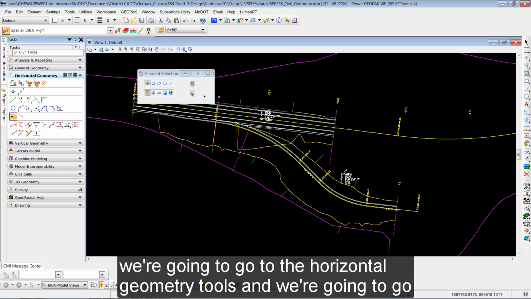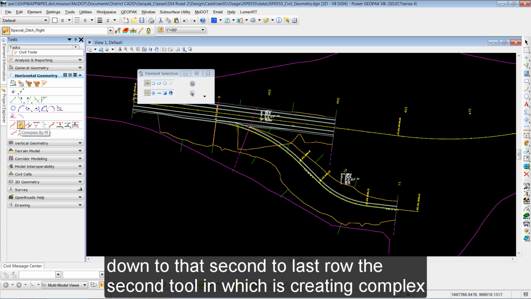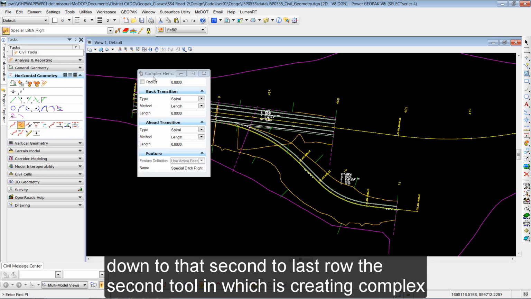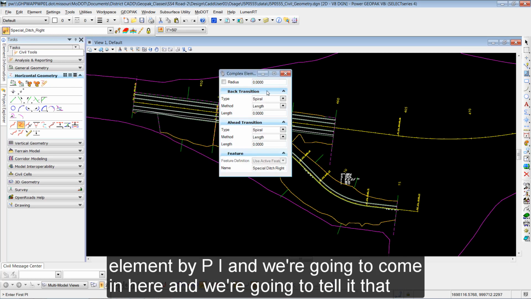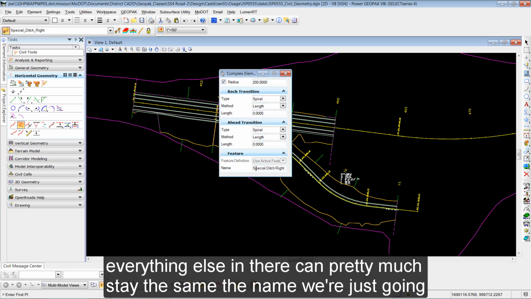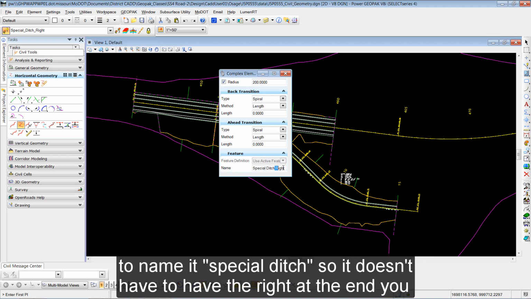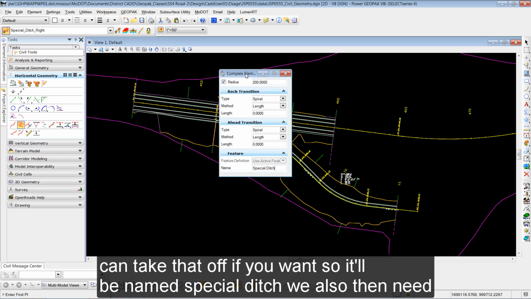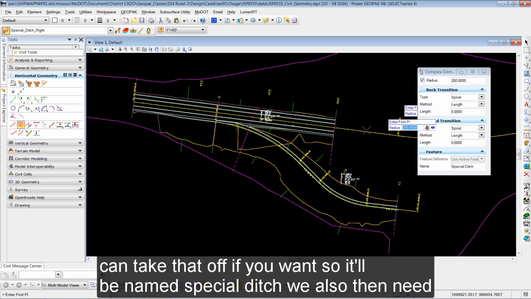Then we're going to go to the horizontal geometry tools, and we're going to go down to the second to last row, the second tool in, which is create a complex element by PI. And we're going to tell it that we want it to place a radius of 200 every time that we create a PI. Everything else in there can pretty much stay the same. The name, we're just going to name it Special Ditch. So it doesn't have to have the right at the end. You can take that off if you want. So it will be named Special Ditch.